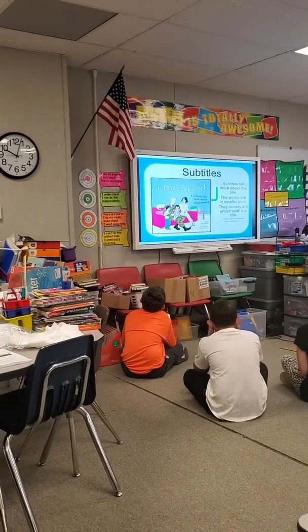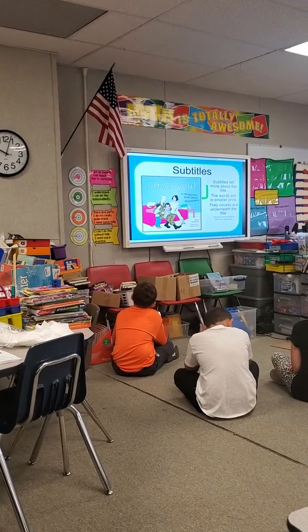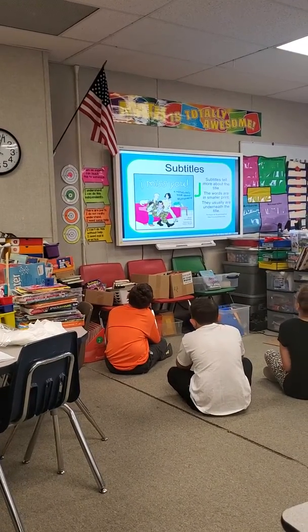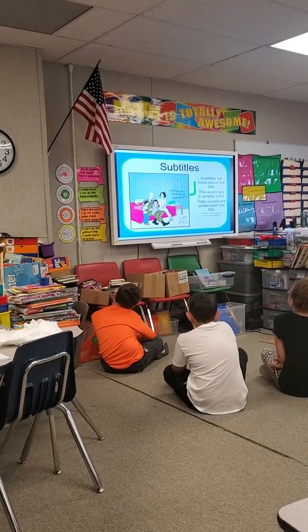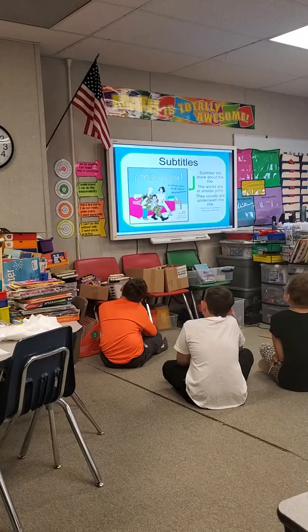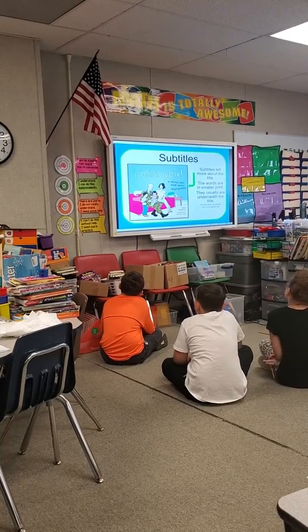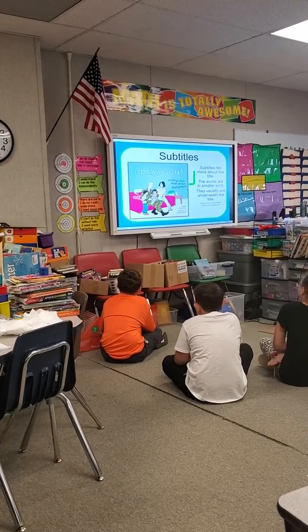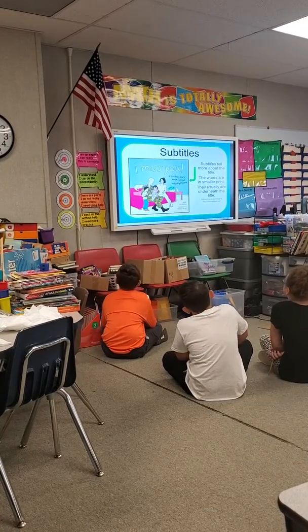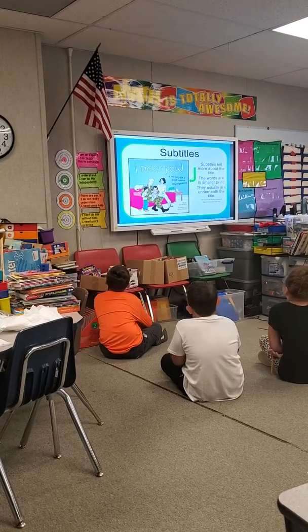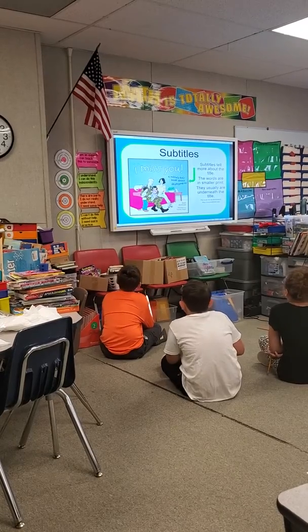Now, just like there are titles, there are also subtitles. And they are going to tell you more about the title. The words that you see for a subtitle are going to be in smaller print. The title will always, or in most cases, be in larger print. And subtitles are usually underneath the title.